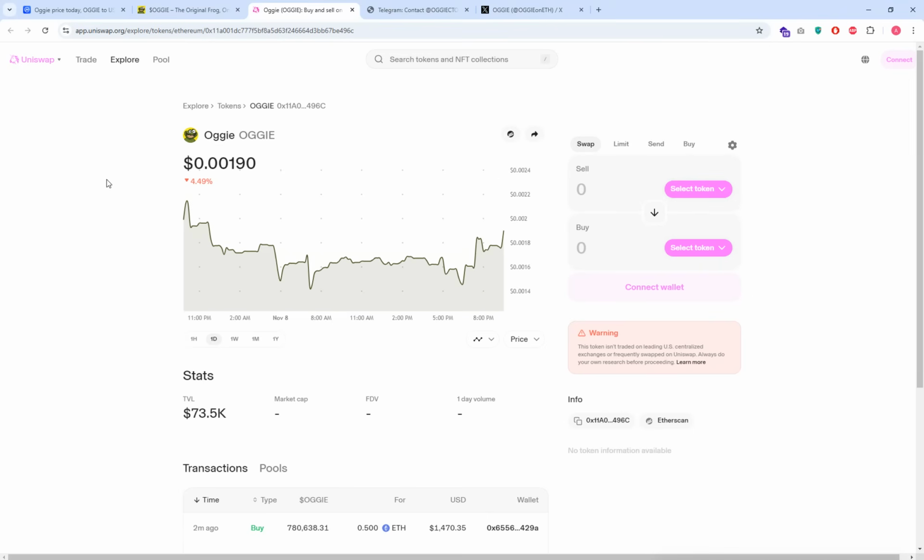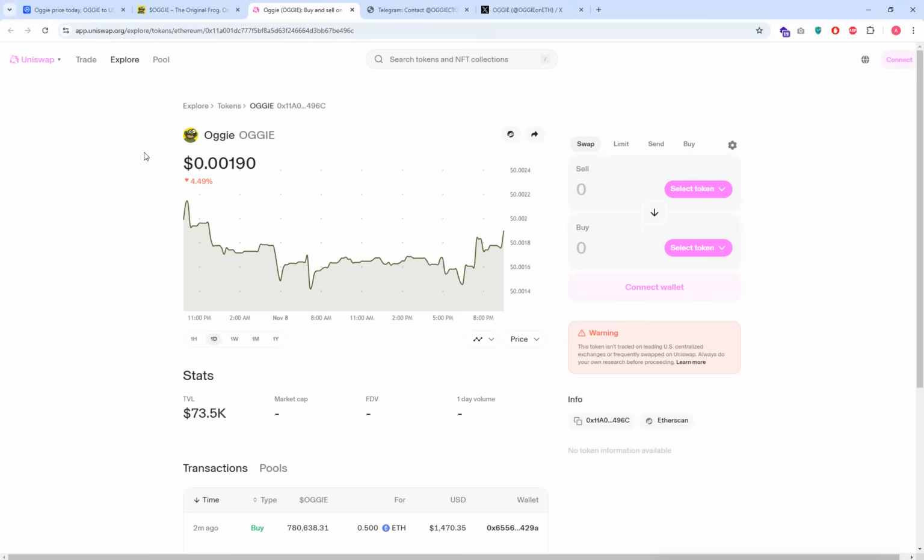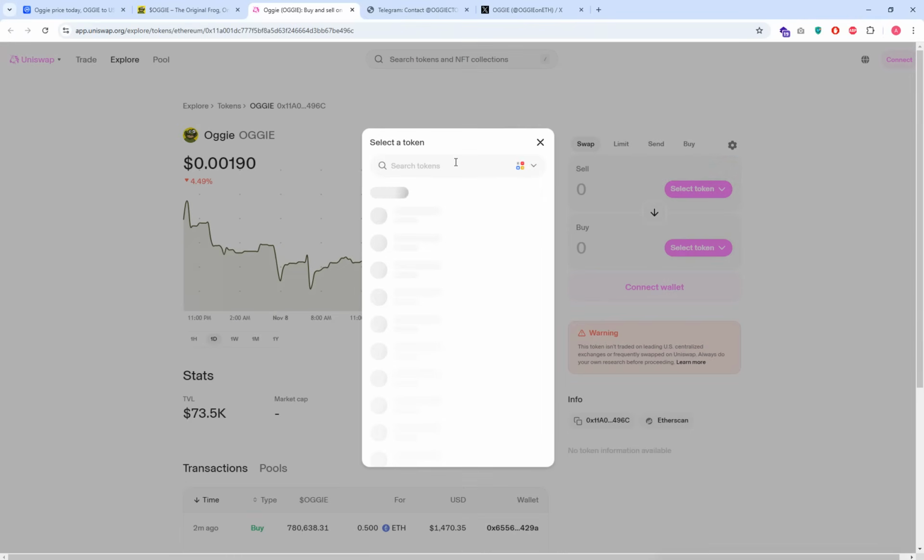Let's buy on Uniswap. Let's open Uniswap. The link is here, buy on Uniswap. Just click on it and you are redirected to this website, Uniswap. Here you can see the Oggie current price is 0.0019, and this is how you can get it. Just connect your wallet and enter the token you want to swap. Let's suppose you have USDT on Ethereum, so let's go with Ethereum.